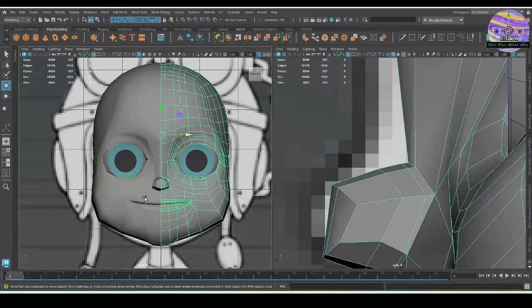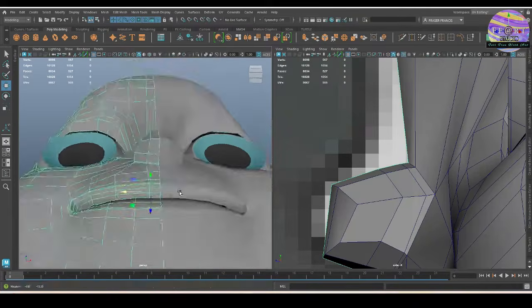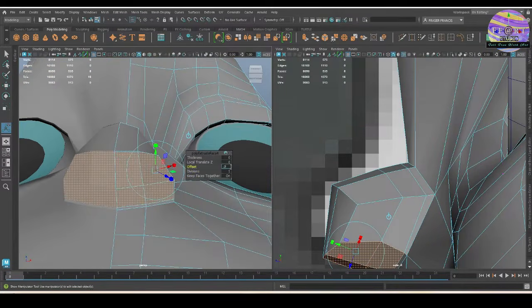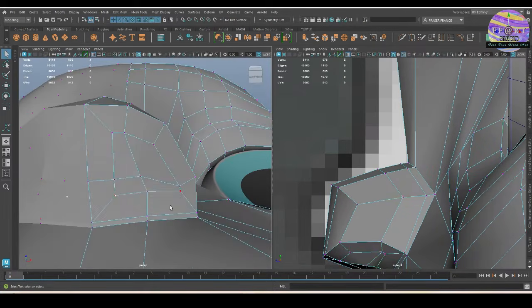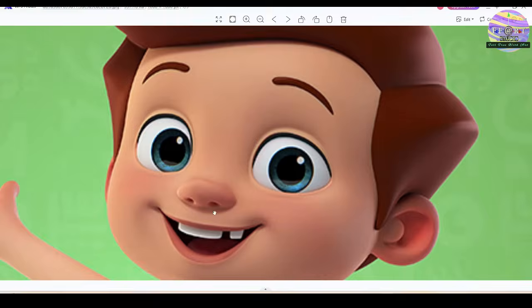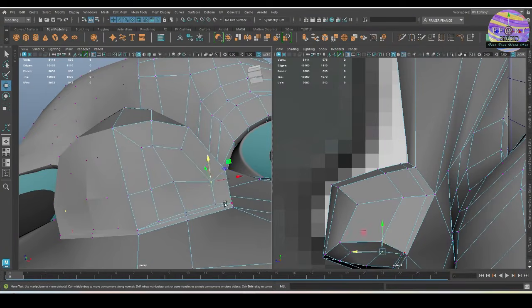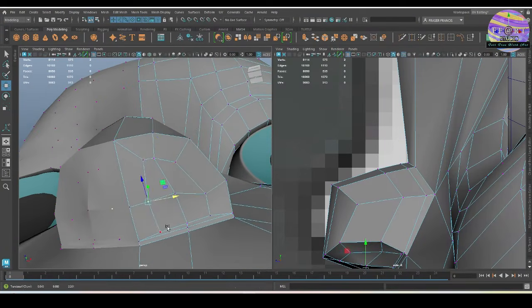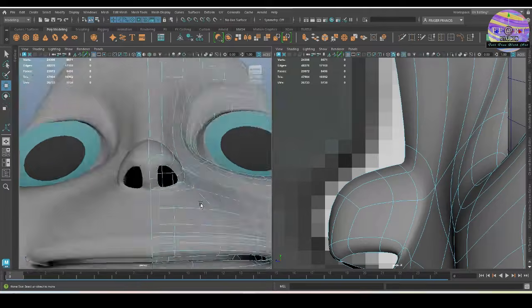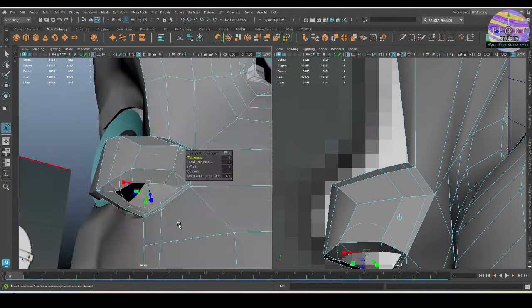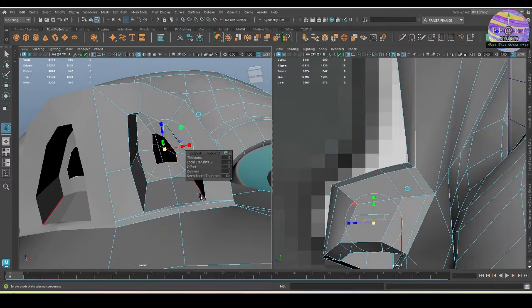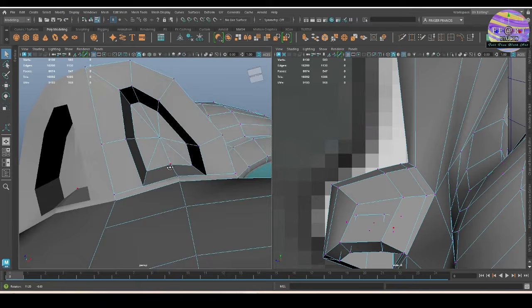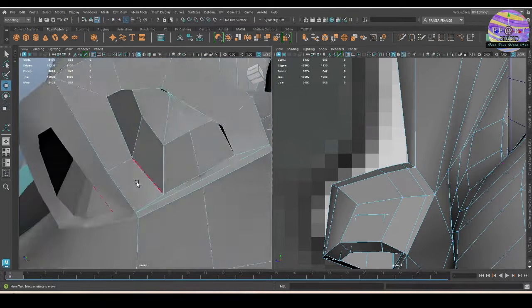Next we'll create the cavity of the nose. For that, select these faces, extrude and offset, align them a bit just like the reference. Once you got that, delete these faces and we'll extrude it. You can extrude without deleting the faces as well. Extrude it once more and we'll just merge the vertices. Once that's done, we'll just tweak it a bit to get the shape proper. Add a few.